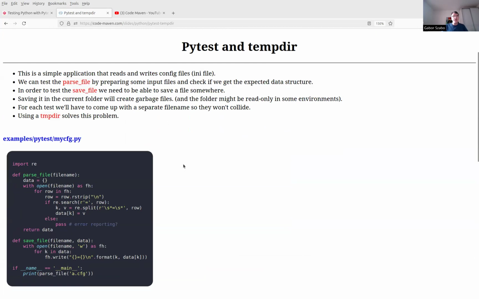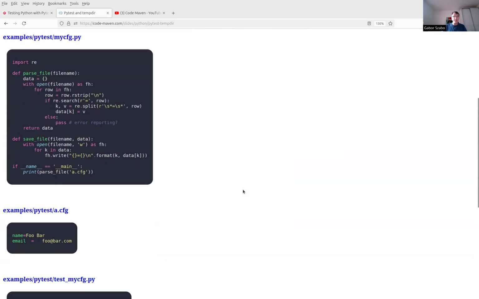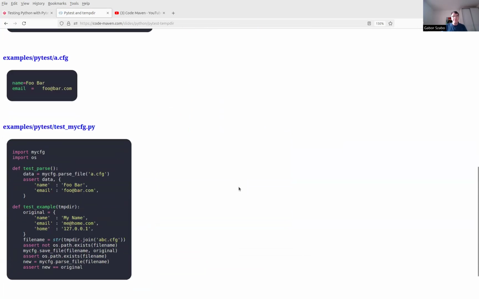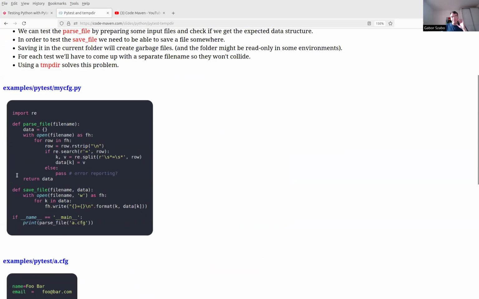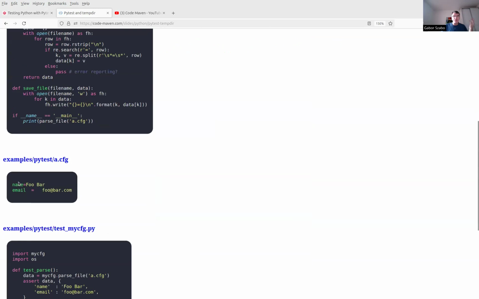Okay, so here is another example using the tempdir thing. It's a very simple program that works with these config files that look like INI files.